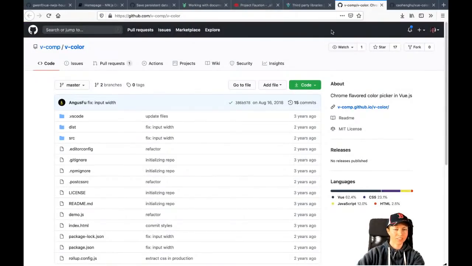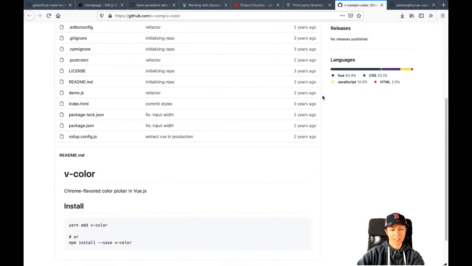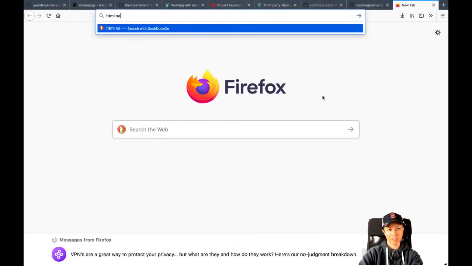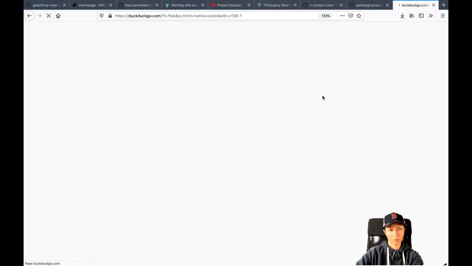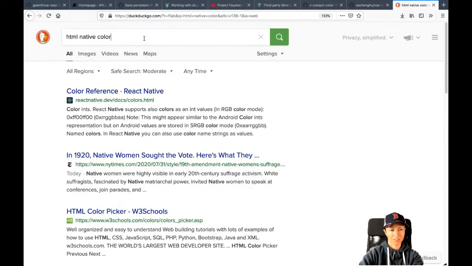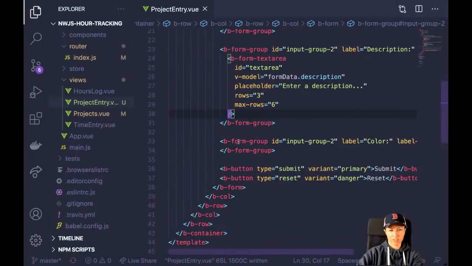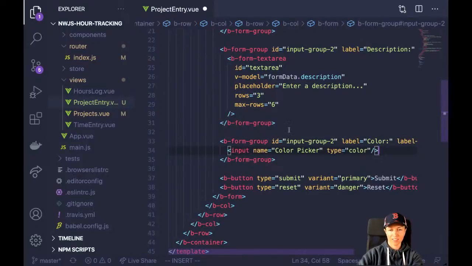Pretty sure there's an HTML native color picker. Is there an HTML color picker? Oh wait, color picker. Type color. Oh. It only works in modern browsers. Well, good thing this is latest version of Chromium. Okay, color picker.